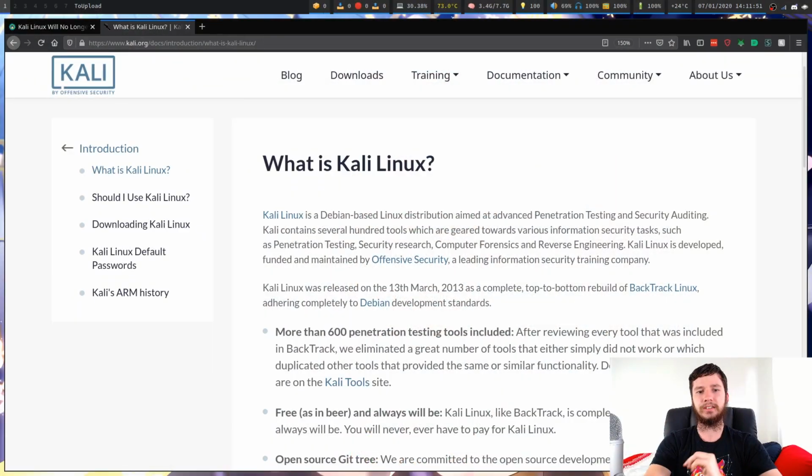If you're anything like me, you may not have even heard of Kali Linux. I think I might have heard it briefly mentioned somewhere at some point, but if you'd asked me to describe what this distro is, I honestly would have no idea. So let's have a look at what the developers describe the distro as. Kali Linux is a Debian-based Linux distribution aimed at advanced penetration testing and security auditing. So it is a hacking-focused distro.